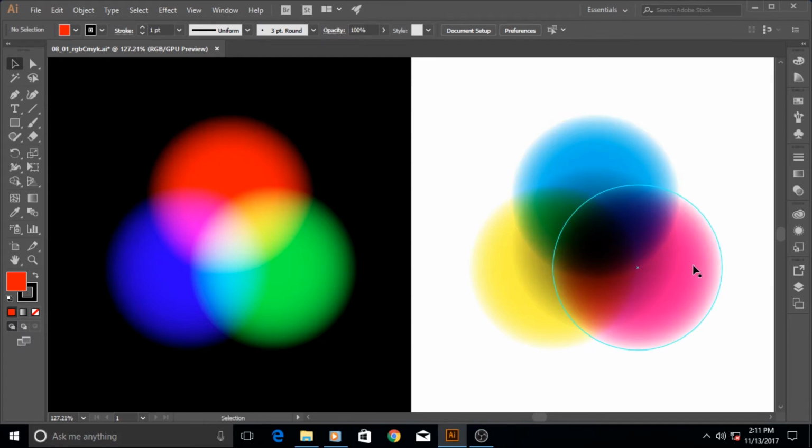Okay, so both of these have different uses in different places, but the main point that you can take from this tutorial is that they are opposites of each other, and RGB colors are much more versatile and you can achieve much more with these rather than using the CMYK colors.